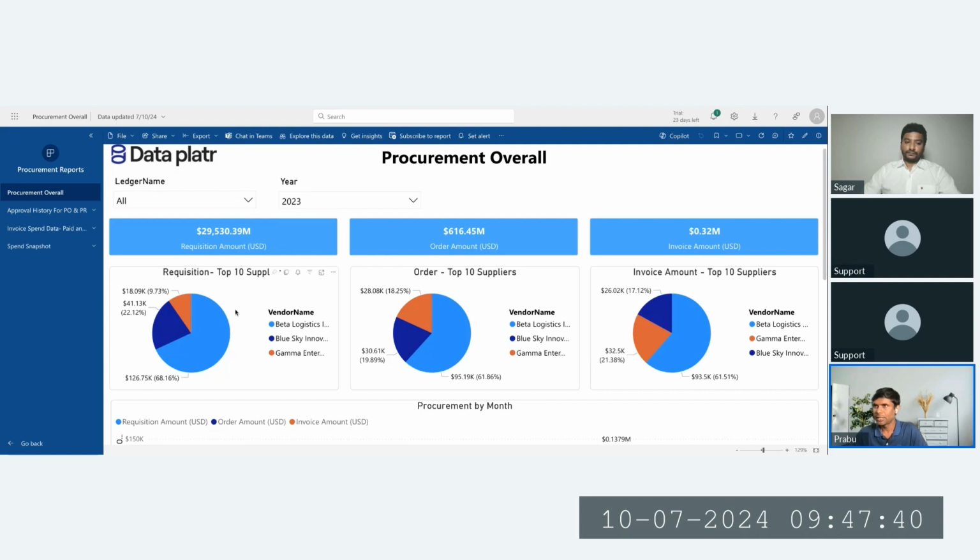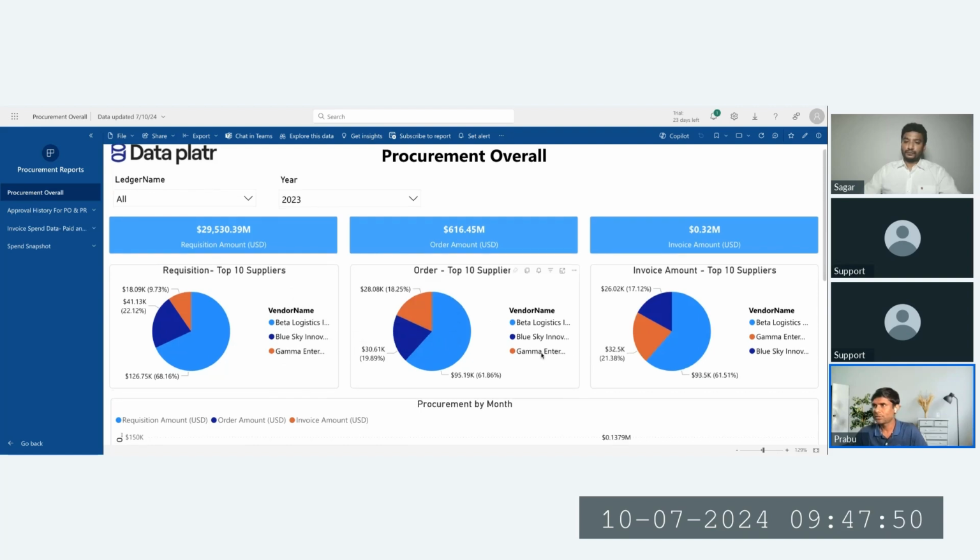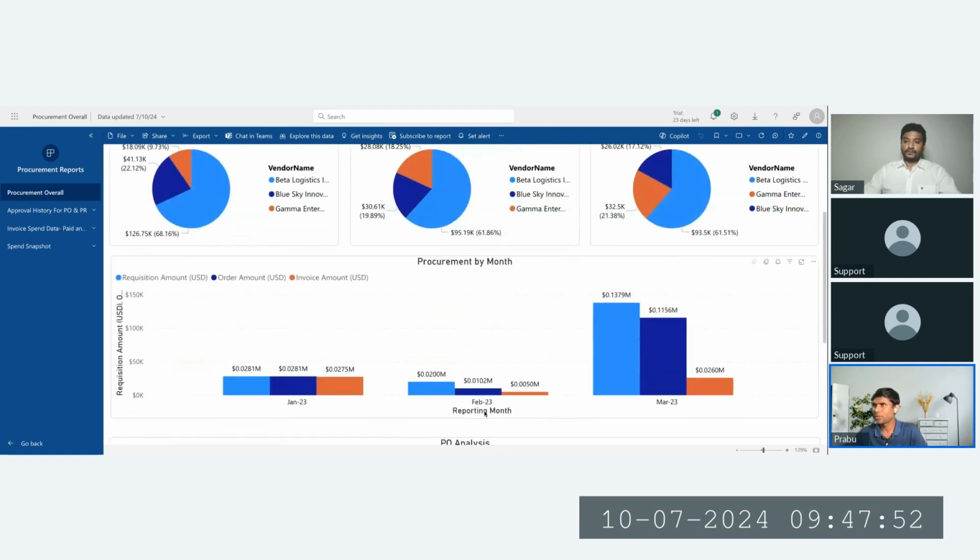For example, here, who are the top 10 suppliers these requisitions are placed with? Similarly, the top 10 suppliers for the purchase orders and the invoices, etc. And then further down, you can see month over month how many requisitions are placed, and orders are received and invoiced out of them. All of that you can see month over month.